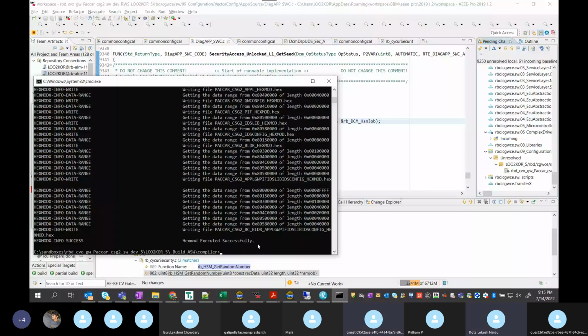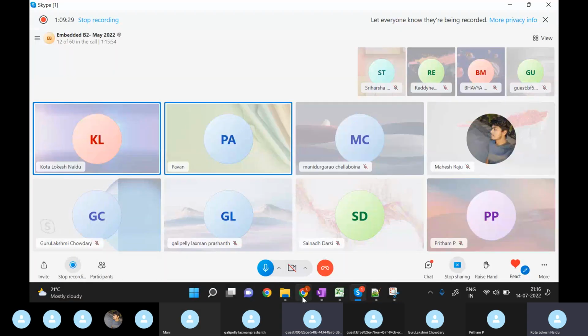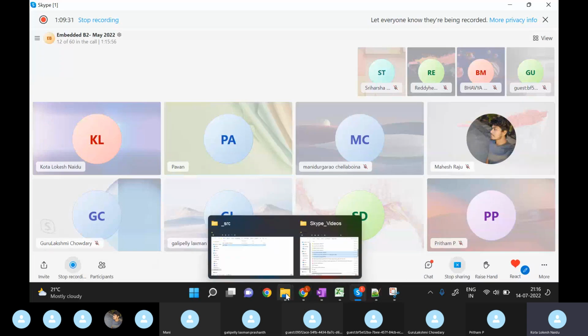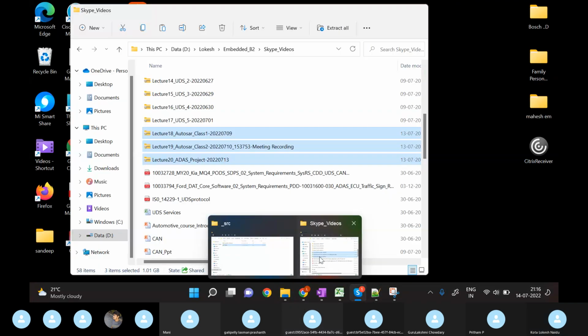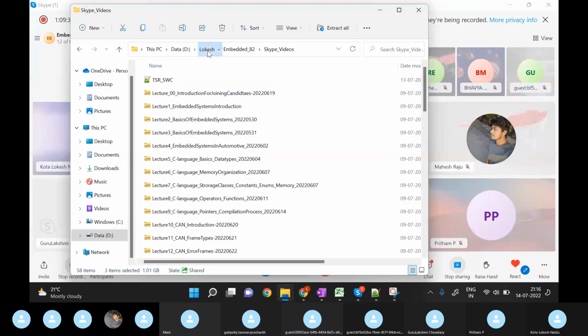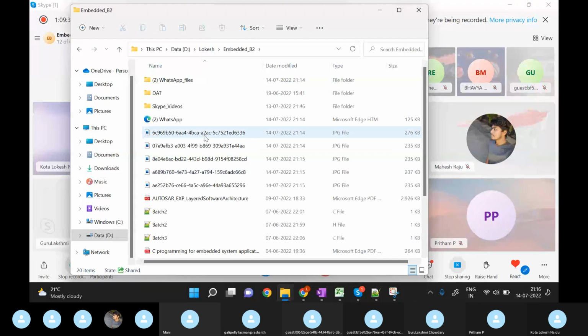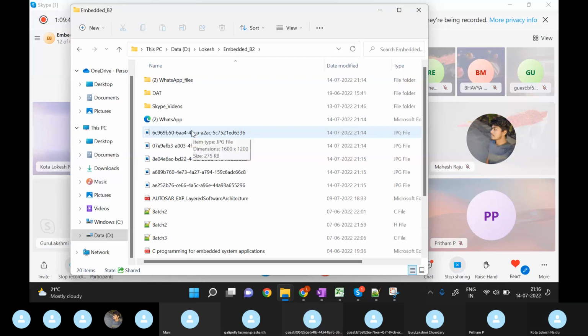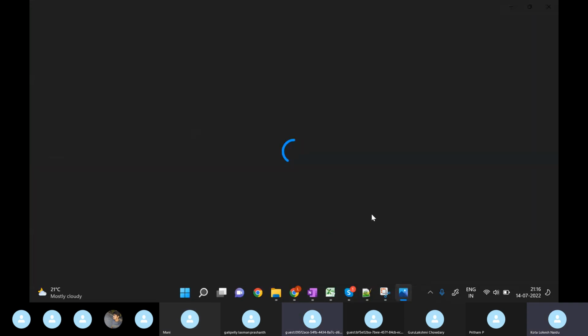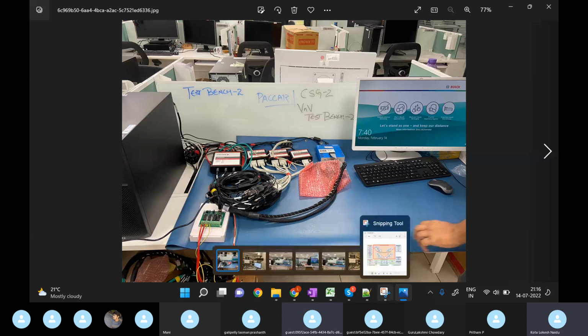Guys, I'm sharing my screen here again. Before flashing, I wanted to tell you how the hardware connections will be. Okay. Are all of you able to see my screen? Hello? Yeah. Here, these diagrams you can see. This is how the setup will be.